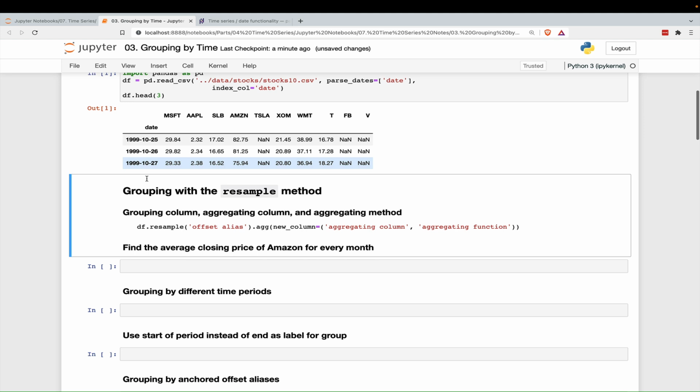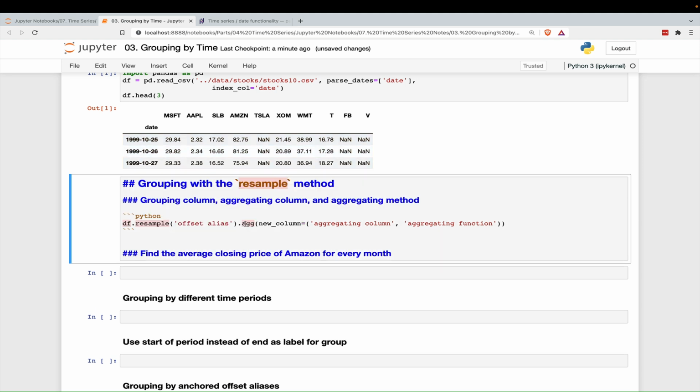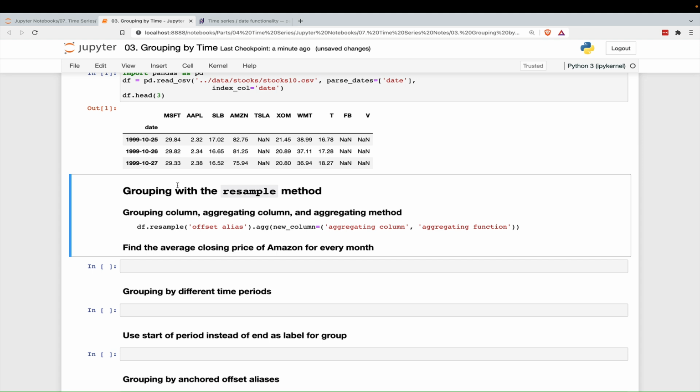All right, we're going to read in our stocks data set, putting the date time into the index. And so here is the syntax. It's going to look very similar to our group by syntax, except we're going to use a method called resample instead of group by. We're still going to have the same components. There's a grouping column, aggregating method, except this time our grouping column is going to be in the index over here, and we're not going to give it actually the column. We're actually going to give it an offset alias, which will correspond to that amount of time.